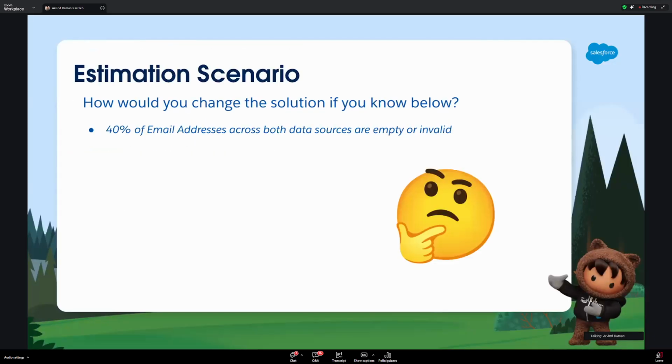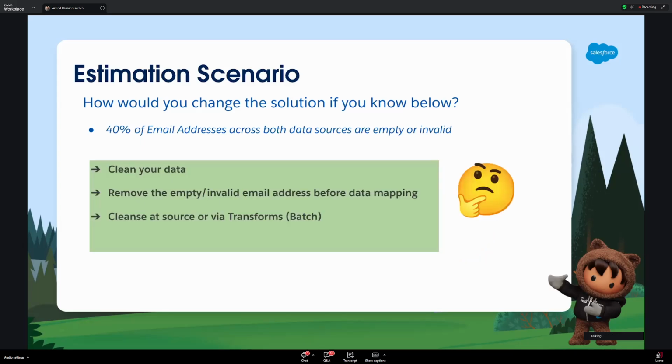Now, let me ask you this. I guess this is more the goal here. How would you change your solution if you know that 40% of the email addresses across both of your data sources are empty? One of the options could be to clean your data. You can either remove the empty, invalid data at your source systems even before you map it, or you do it with Salesforce batch transforms.